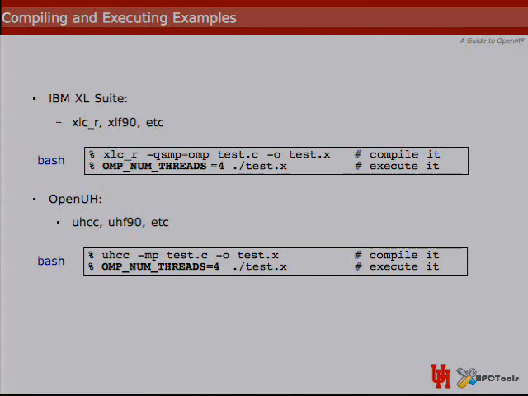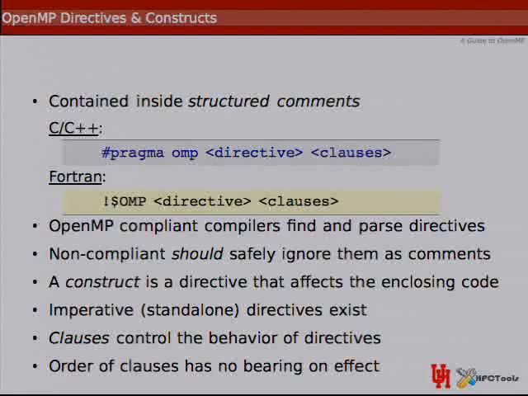Okay, but then it's pretty easy, right? So not a lot of work there.